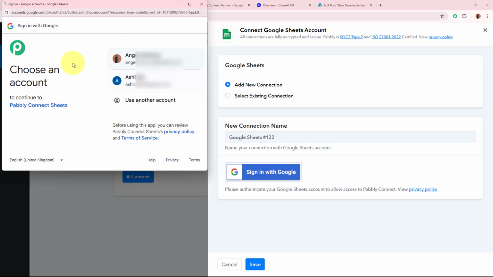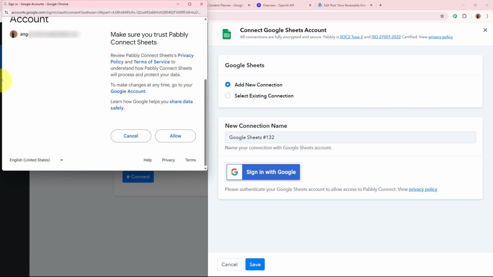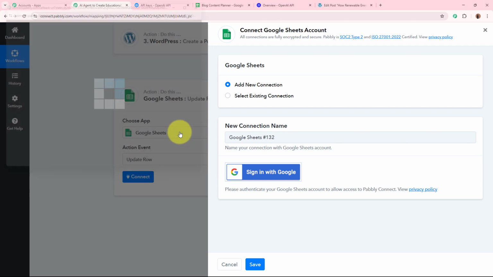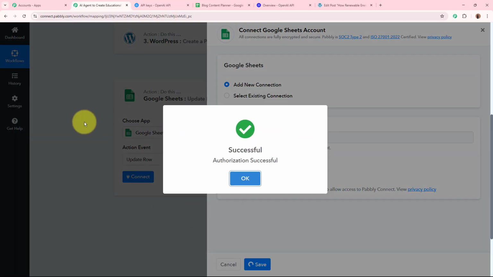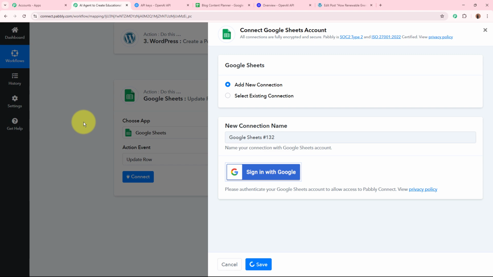It is asking me to choose an account. In which account have I created this spreadsheet? So I'm going to select this account from here. Then it is asking for the permission of the account. For that, I'm going to click on this allow button, as this is a safe process and my data is perfectly safe with Pabbly Connect. So I'm going to click on this allow button. And as I've done that, you can see I've successfully authorized Google Sheets to Pabbly Connect.